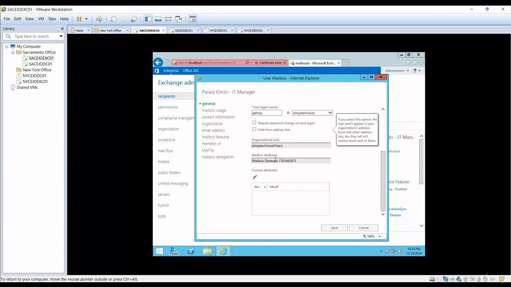And then the organizational unit for this user account is at untitled.local/user, and then the mailbox database, which we will be covering in our next video. Mailbox database simply is a database where you have all your mailboxes stored. Each and everything, like your user mailbox, your groups and everything, is stored in your database. That's the simple explanation for the database for now.